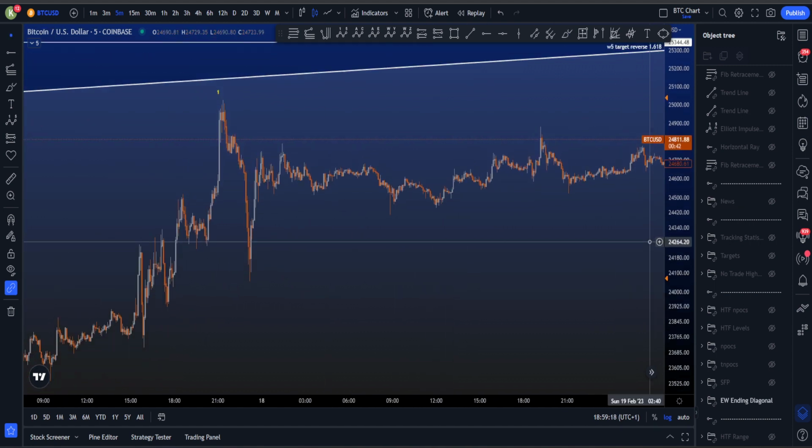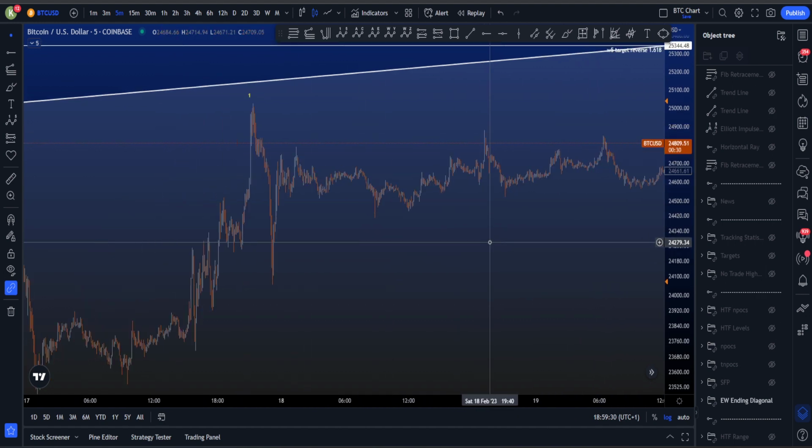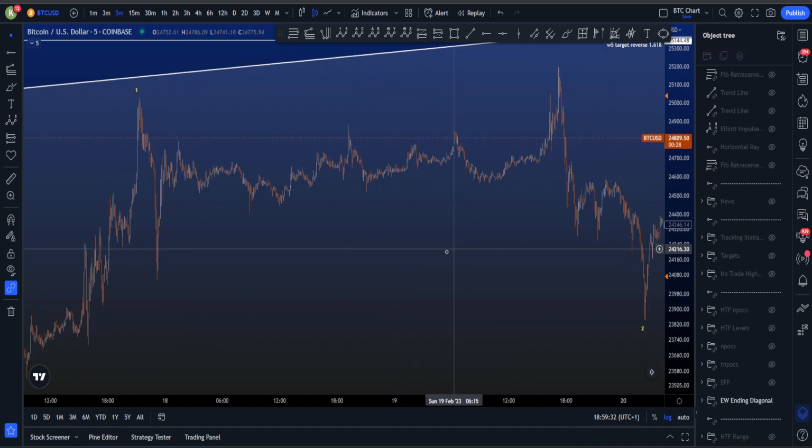But in an ending diagonal, you can have single, double, and triple zigzags. And if you want more information, you can Google online on what that is exactly. But in this case, the wave 2 might be a triple zigzag.